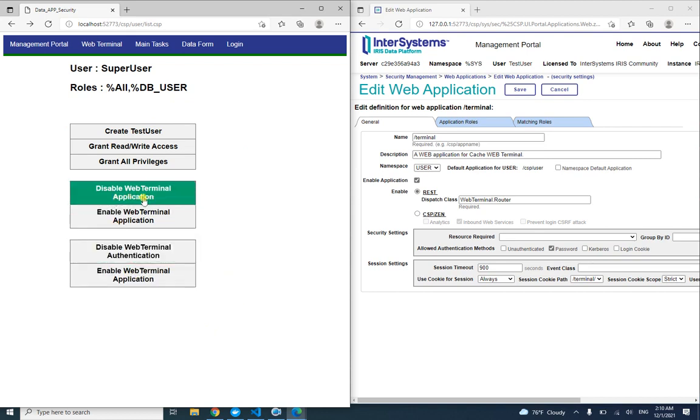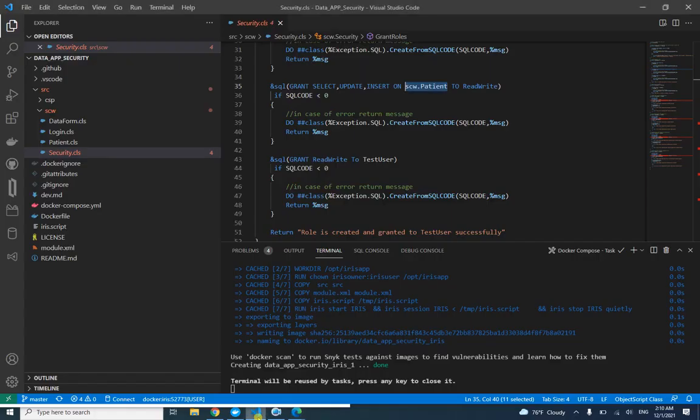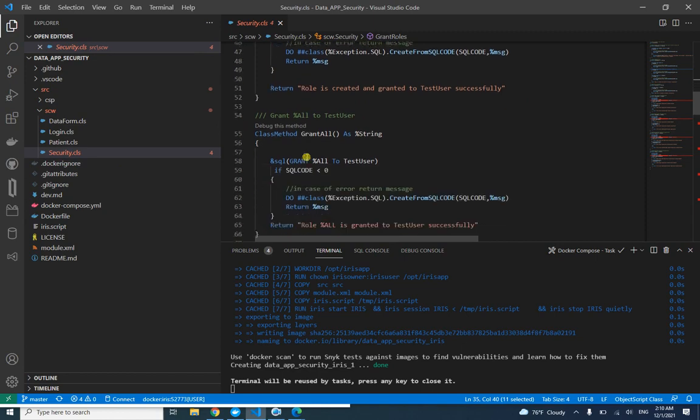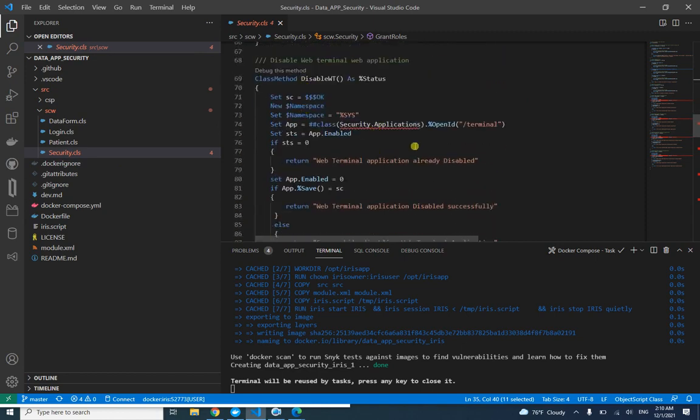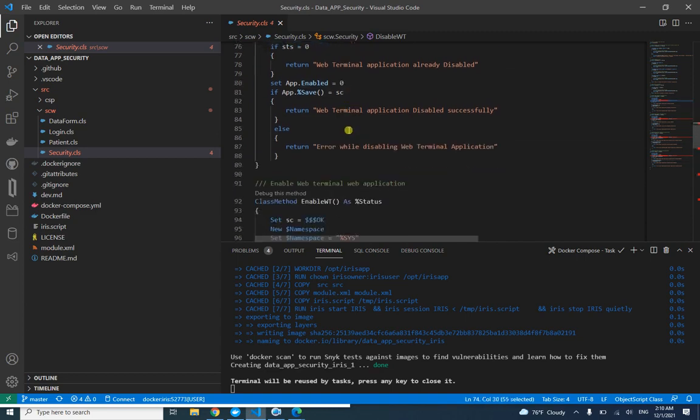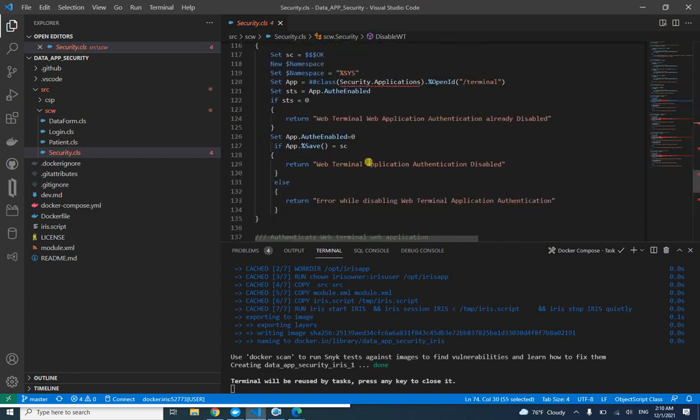So for this disable and enable, let's just go to the code. So this is for the disable application. We are just opening this, getting the reference for this web application, and this is a property enabled, so we are using this one, and for the authentication we are using this property.